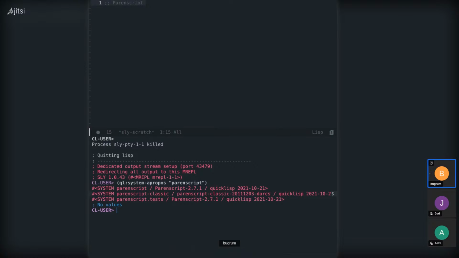Parenscript is actually older than Quick Lisp is in terms of the lineage. And then someone I think took it up or moved it off of Darcs over to GitLab. If I'm not mistaken, it's either GitLab or GitHub, and they started maintaining it again. And the latest version, as of October 2021, as you see, is Parenscript 2.71.